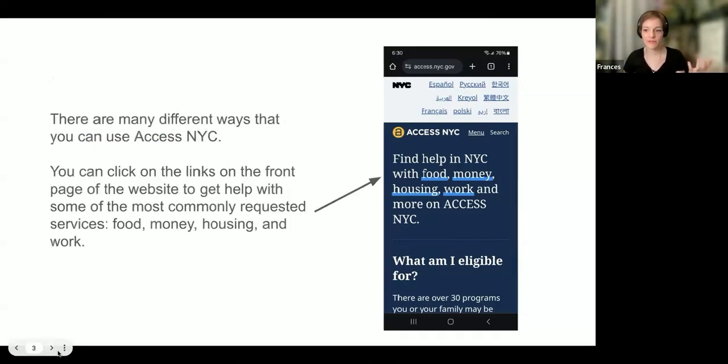Okay, and there are a bunch of different ways that you can use this website. One of the ways that we'll look at is these 4 categories. Each one of these with the blue underline is actually a link to a page that is specifically about each of these topics. So these are maybe the major 4 things that people look for: food, money, housing, and work. You can click on any of these just from this front screen to take you to the page that will be specifically about that kind of service. We'll look at that in a second.